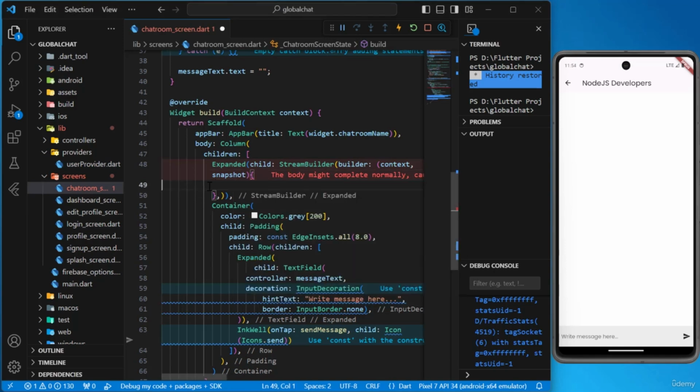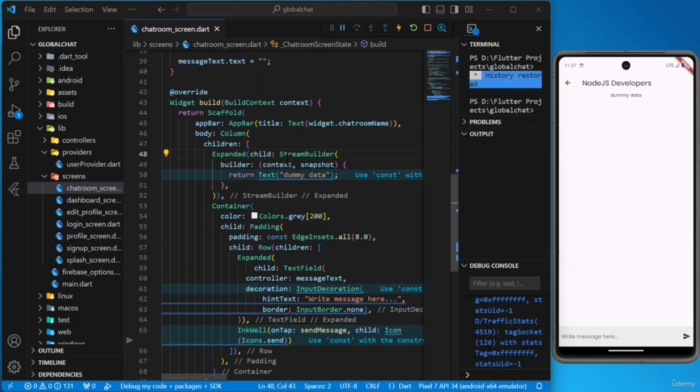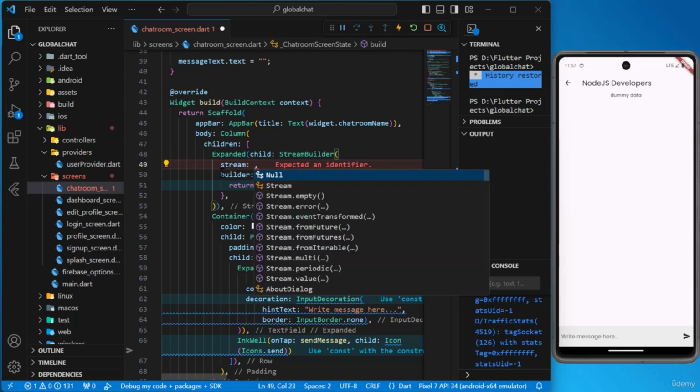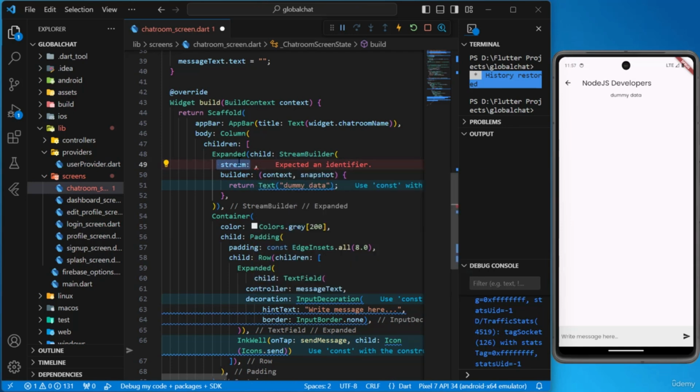And from this callback function, we need to return a widget. So for now, let's just return a dummy text widget. Now in this stream builder, we need an important argument called stream. And this stream is the place from which we can listen to the data changes. So it is like a source of the data.